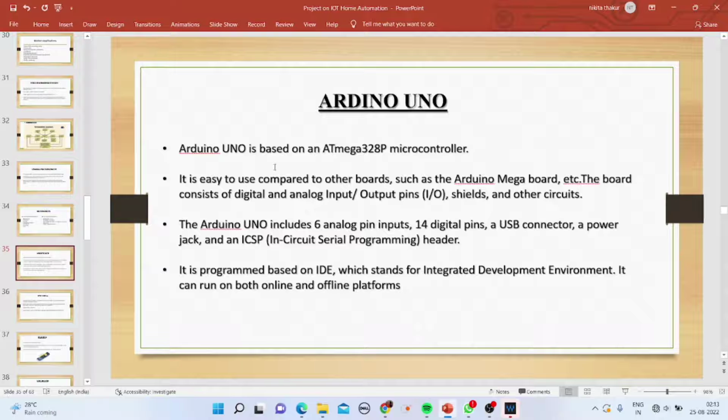Arduino Uno. What is Arduino Uno? Arduino Uno is based on an ATmega328P microcontroller. It is easy to use compared to other boards such as the Arduino Mega board, etc. The board consists of digital and analog input-output pins, shield, and other circuits. Arduino Uno includes 6 analog pins.